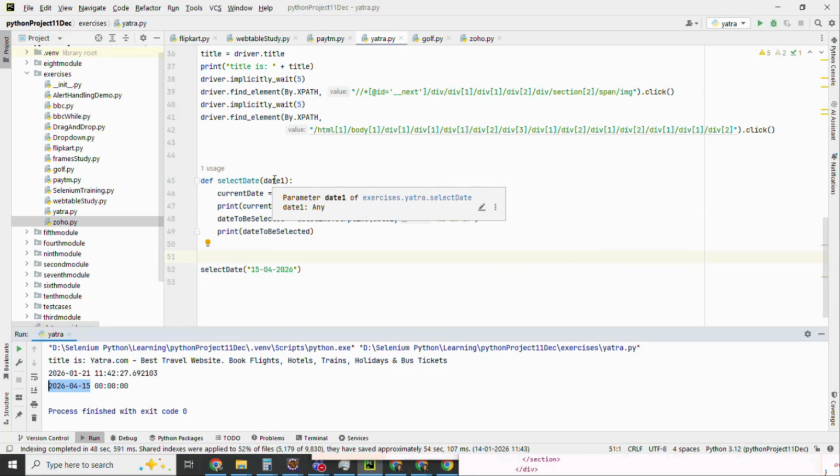So I cannot compare string values, but I can compare 15 March 2026 with 15 April 2026 if both things are in date time format. So some date is less than the other date. But when they are in the string format, I cannot compare them.